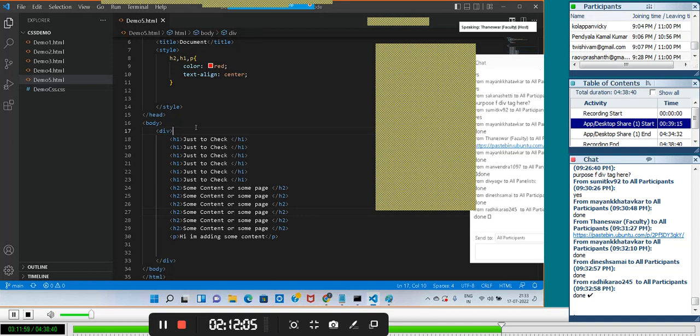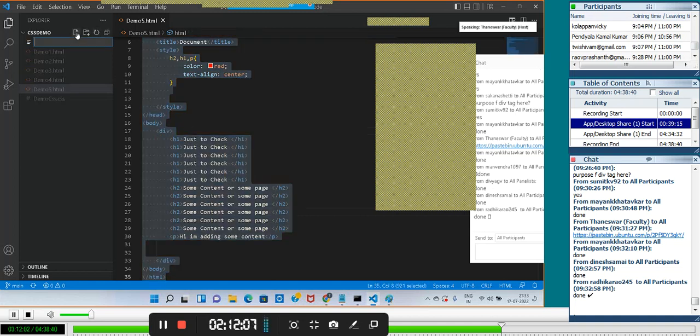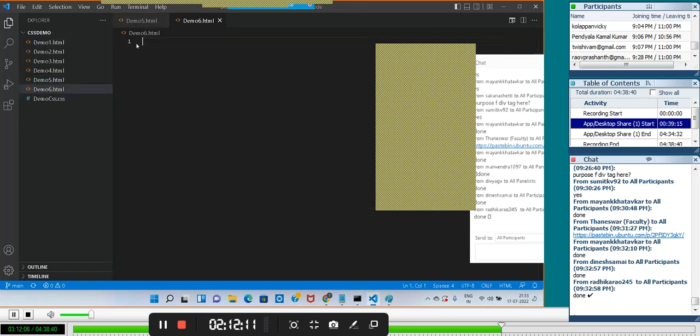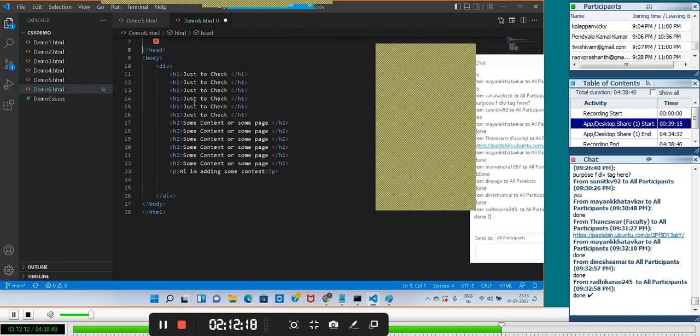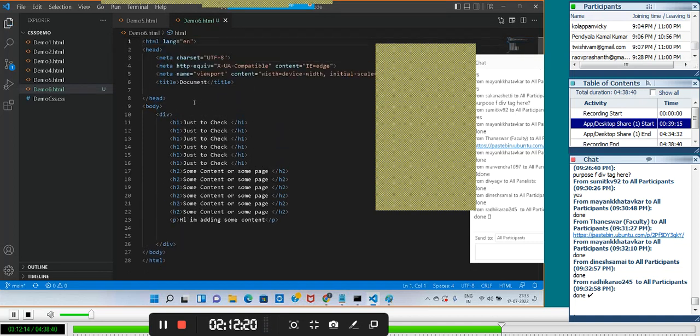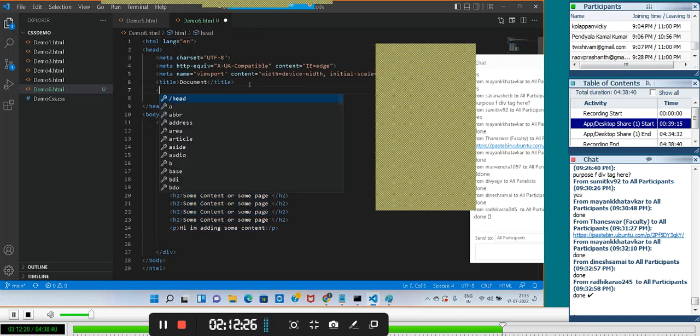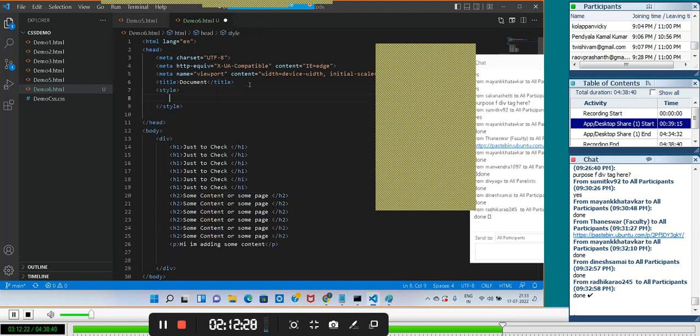Fine. See now, the same thing I am coming back. I will call this one demo6.html. See now, notice, same thing, but I am removing the style here. Just remove this style. Same thing, div tag I have. As I told you, when I mention this style tag.